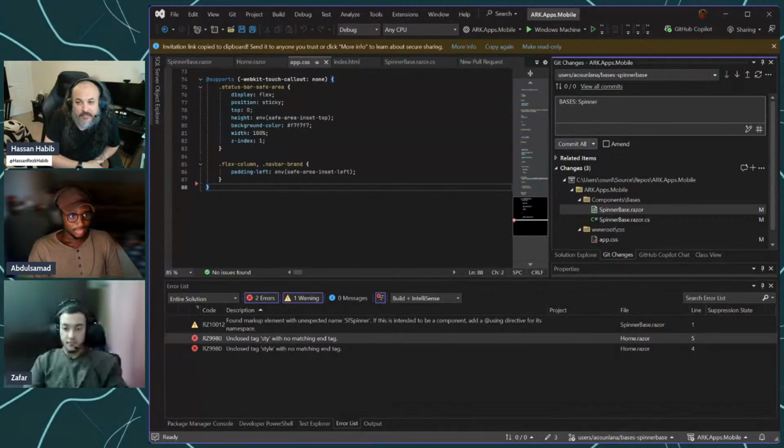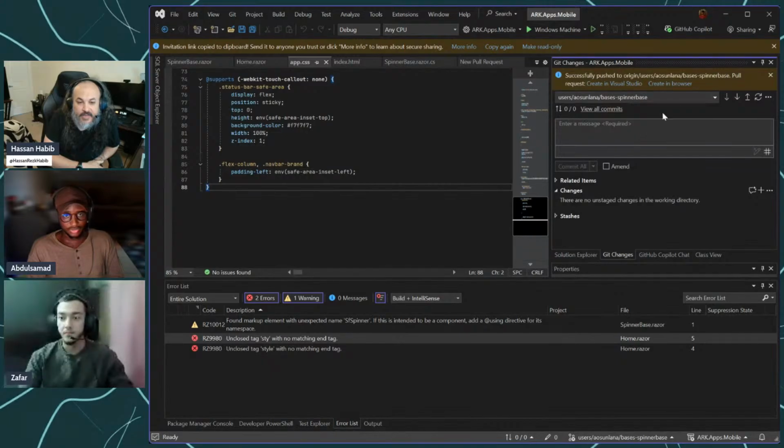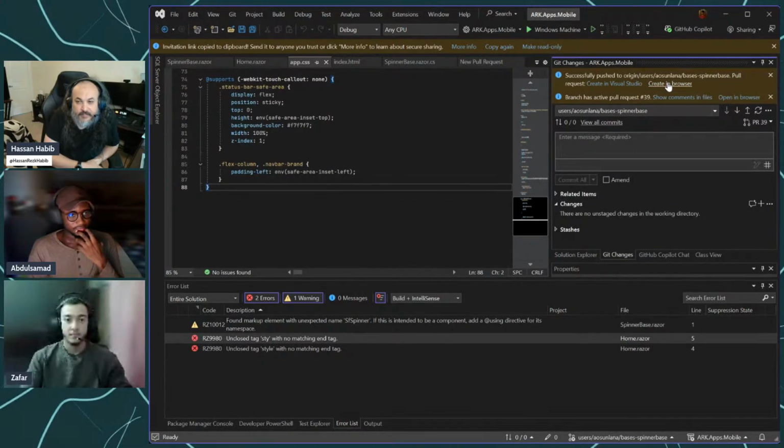Spinner is basically... Put a space, for readability. Oh, that's already fine. We pushed. We can change it in the PR. Okay, here we go.